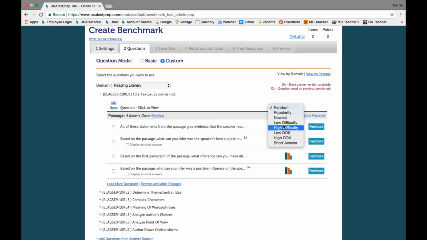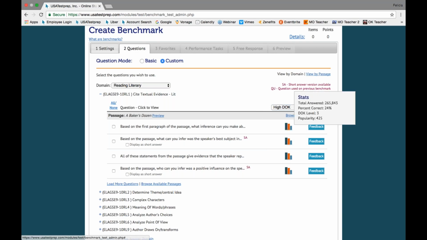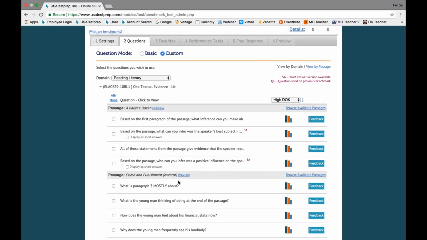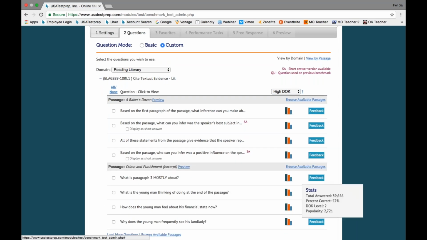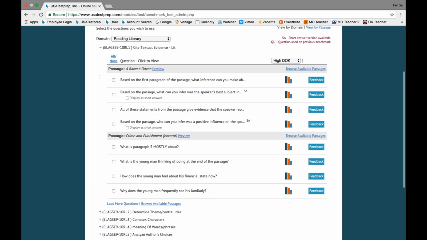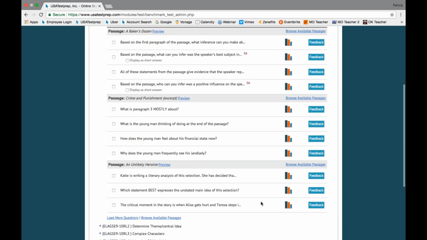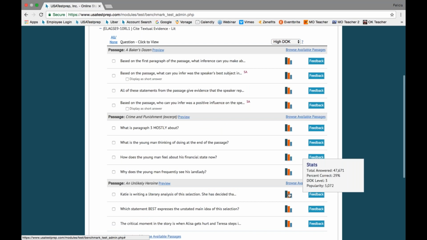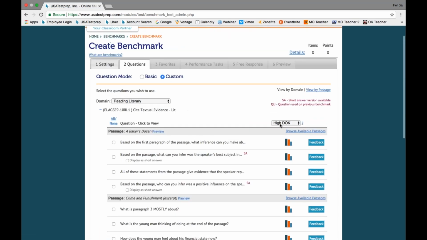So I can change this to again, high DOK. So this is going to sort. You'll see now when I hover over the stats icon, this question is a DOK level 3. Where down here I have a DOK level 2. If I want to load more questions, I might start seeing some DOK level 1s eventually, but right now it's giving me my highest DOK. So here's a DOK level 3 with a different passage.